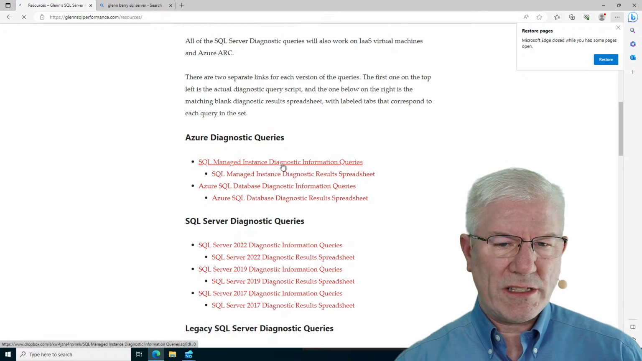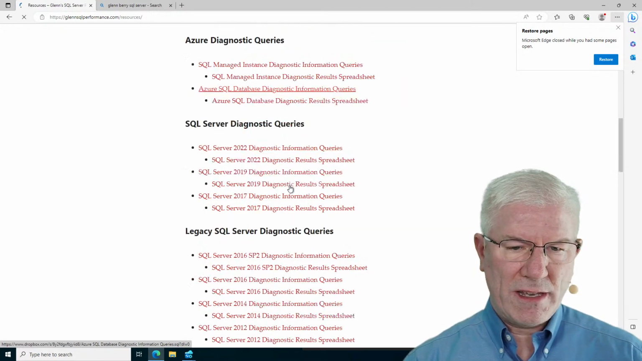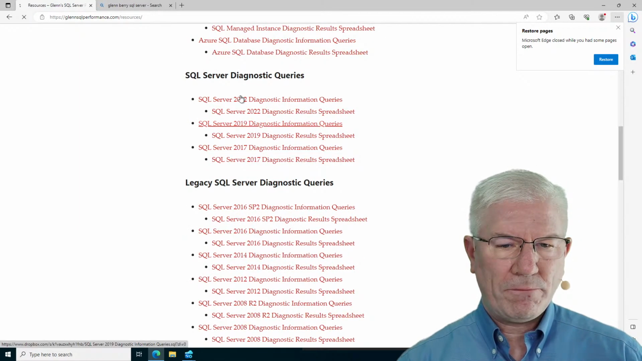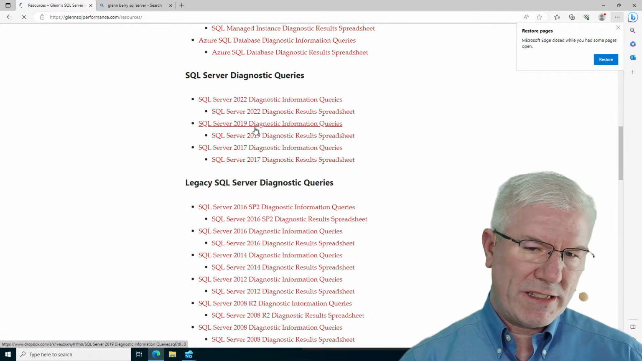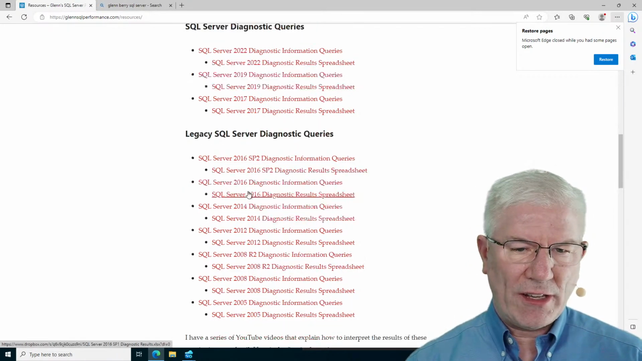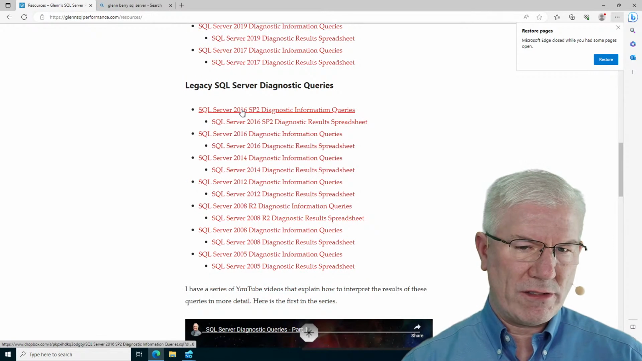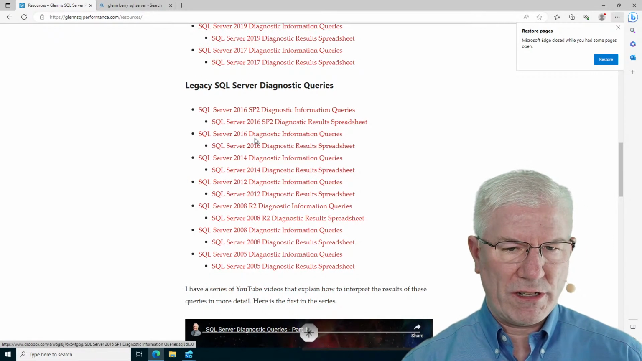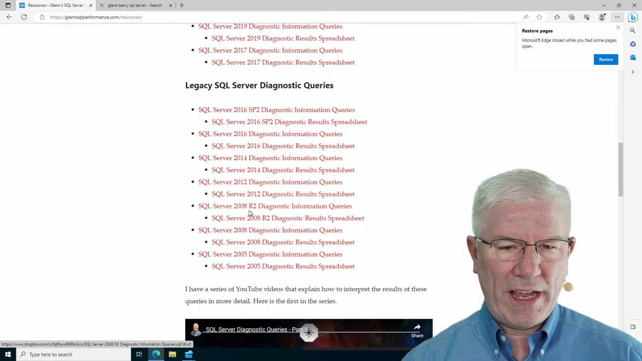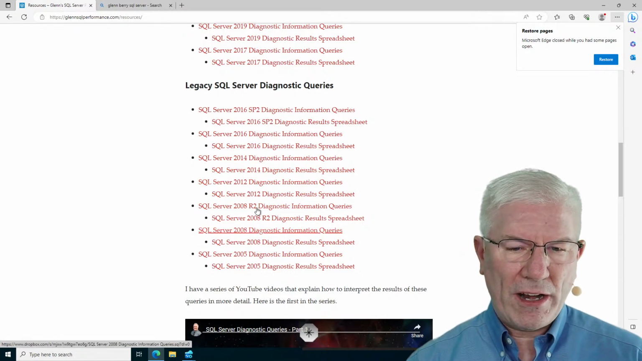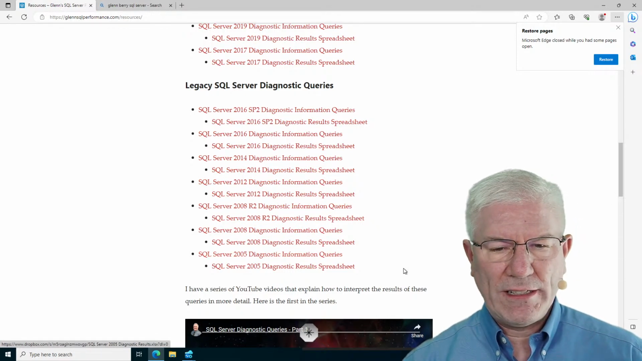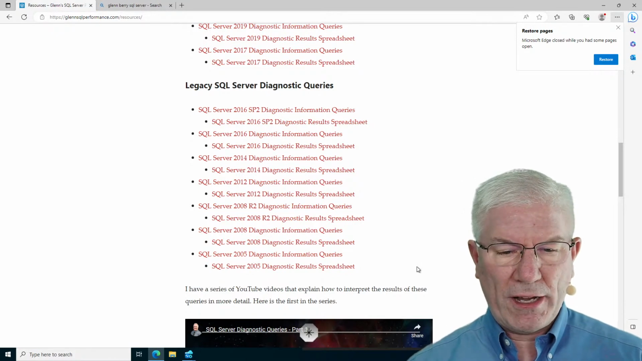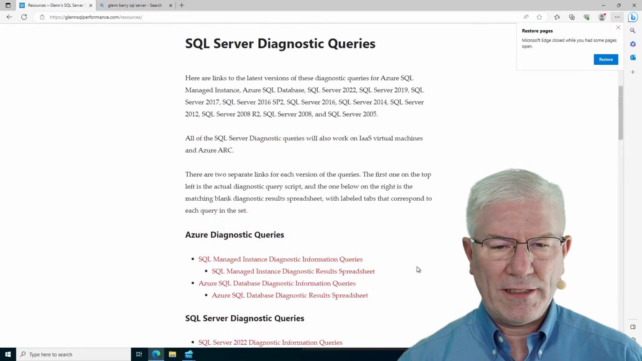So this is managed instance. This is SQL database. And then you'll have the versions that are supported or still in support. And then you'll have the legacy ones, which he calls legacy: 2016 SP2, and diagnostic queries for 2016, 2014, 2012, 2008, 2008 R2, and then 2005. So it goes all the way back. Hopefully you guys are not dealing with a lot of legacy stuff.